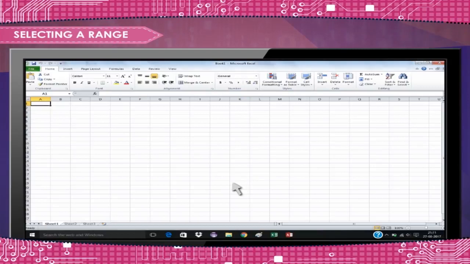Selecting a range. To select a range, use the following steps. Move the mouse pointer to the upper left corner of the range. Click and hold the mouse button. Drag the mouse to the lower right corner of the range and release the mouse button. The cells are highlighted on the Excel screen and the selected range appears in the formula bar.